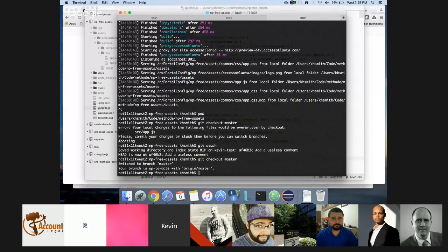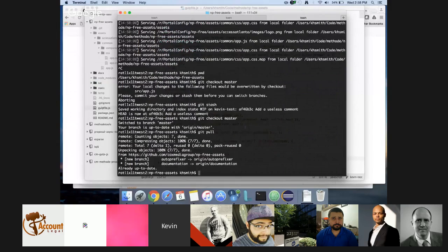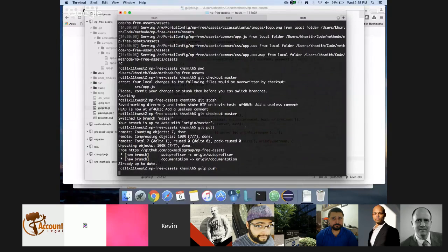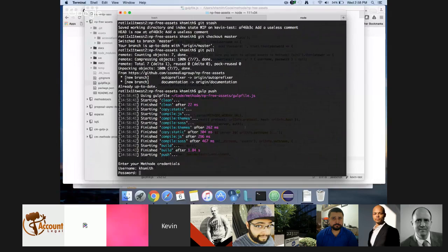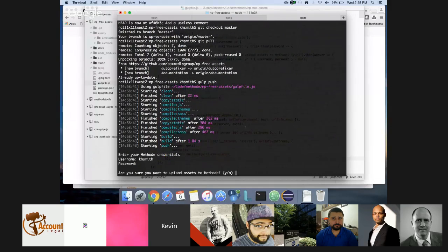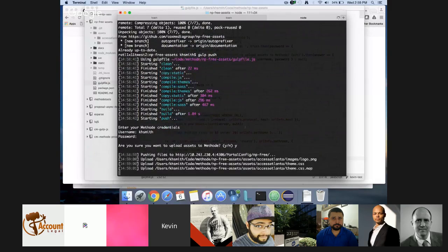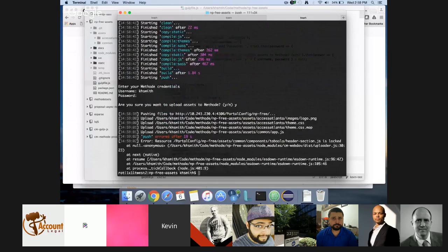Okay, cool. And I'm just going to do a git pull just in case anything has been changed on the server. Okay, so now I'm going to do a gulp push. First thing it's going to do is build everything. And then it's going to ask me for my method, username and password. And then it'll ask me, are you sure? And I say yes. And then it uploads each one.